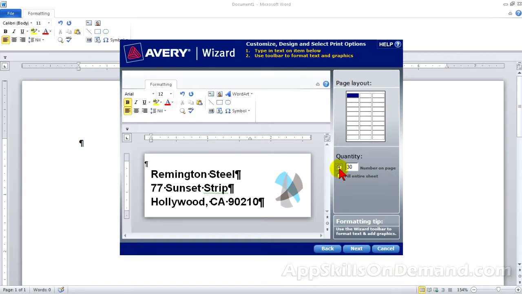Under quantity, the number on page default value indicates 30. The total labels on the page and the number that will be printed. Change the value to 15 and only the top half of the sheet will be printed. Or select Fill Entire Sheet to print 30 labels.